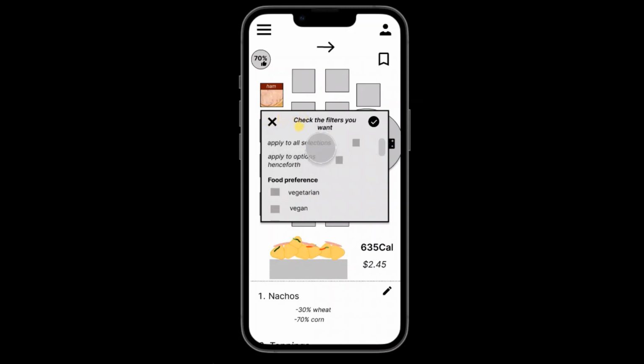The first option means that the filters you actually set applies to all your selections, even the toppings you would have selected prior to clicking on the filters feature, whereas apply to options henceforth applies only to toppings that you would like to select after applying your filters feature.